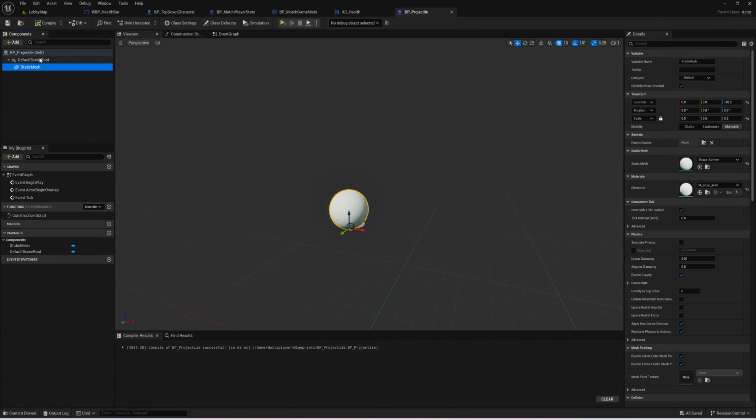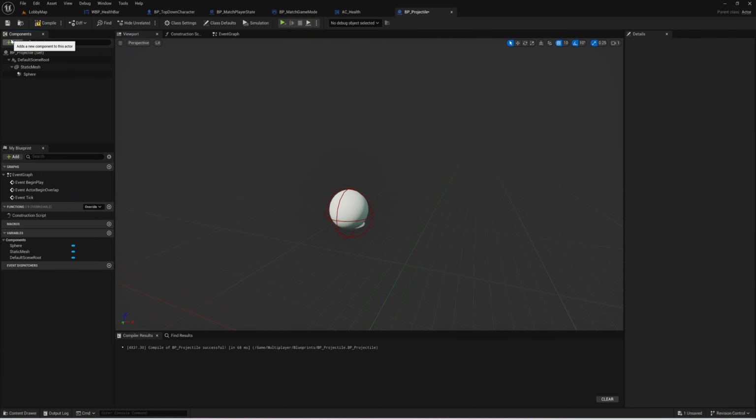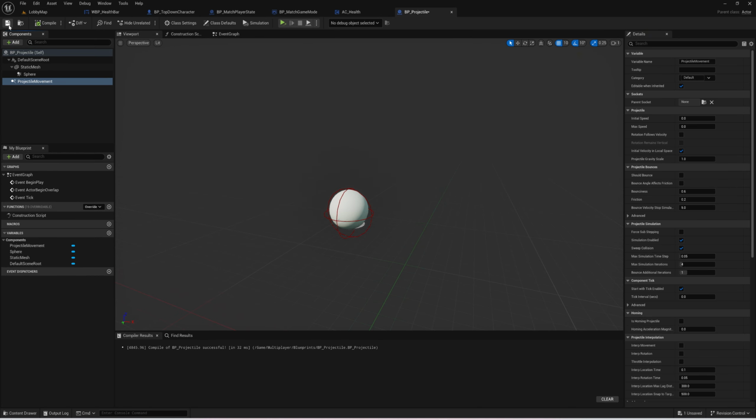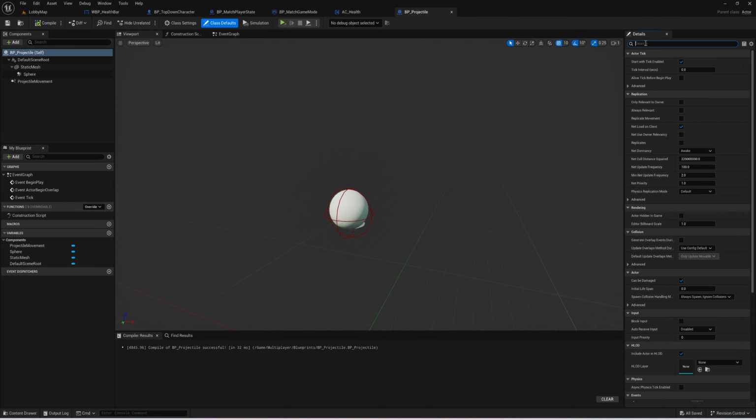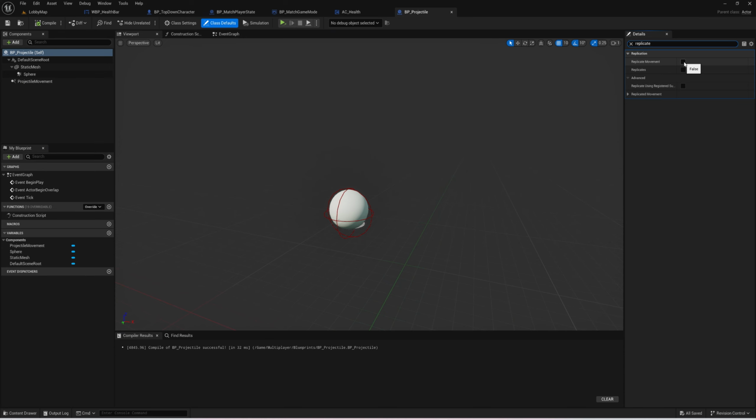Compile and save. On the static mesh, we're going to add a sphere collision. And then just in general, on the component, we're going to add a projectile movement. There we go, compile and save. We are not going to forget to click on replicates this time. To start with, we're going to go to class defaults. And if we search for replicate, we're going to click on replicates movement and replicates.